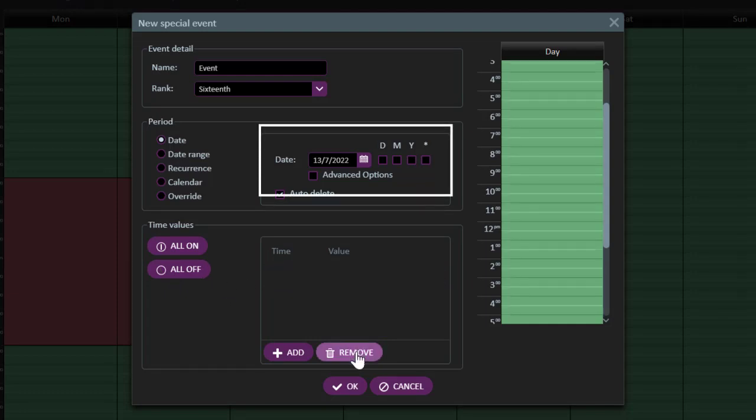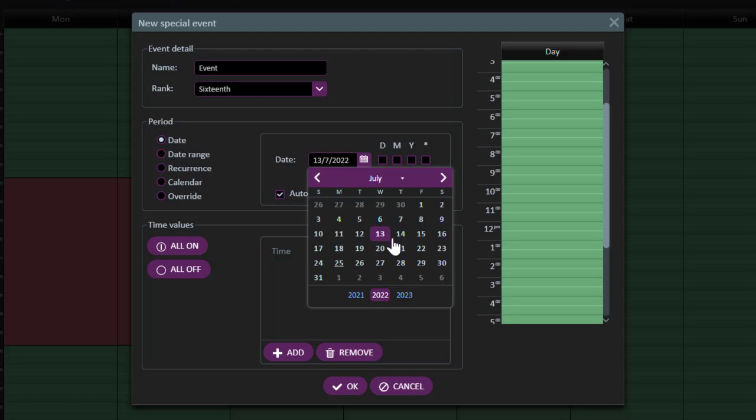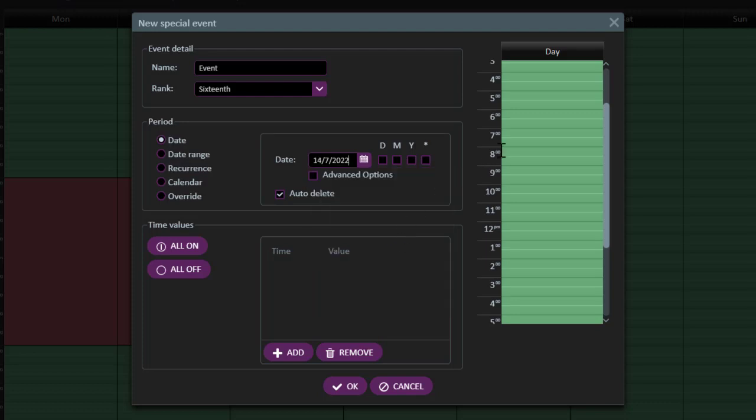The date is shown in the global style of day, month, and year. Change the date by clicking on the arrow and selecting a date from the drop-down. Date allows you to set a single date special event.